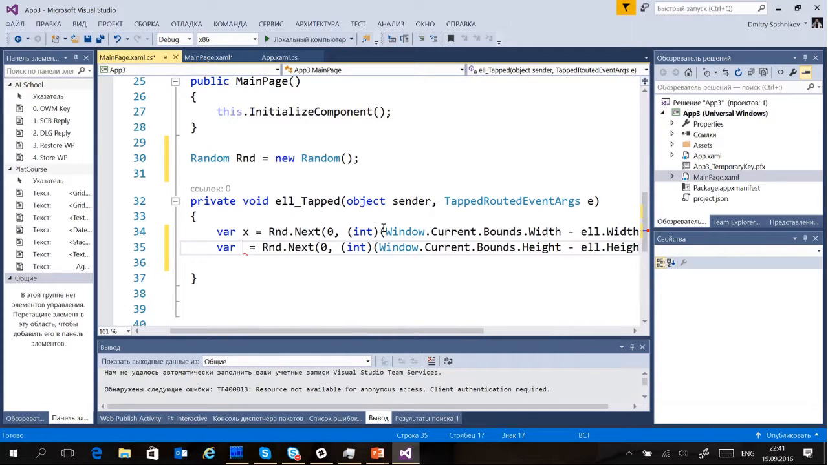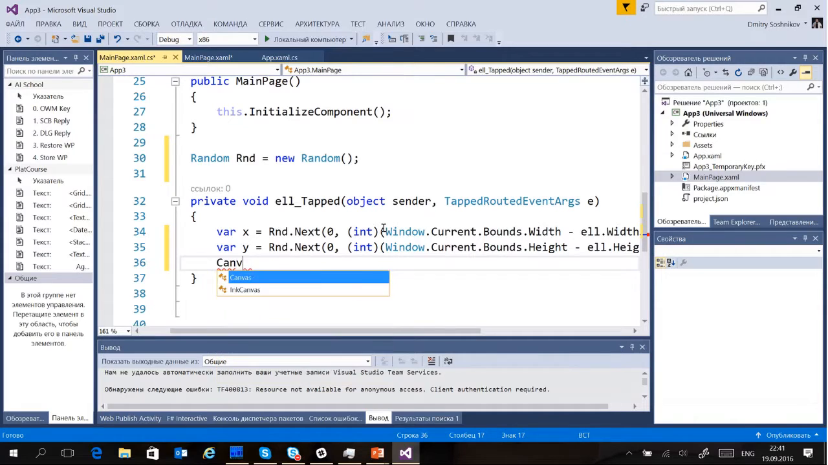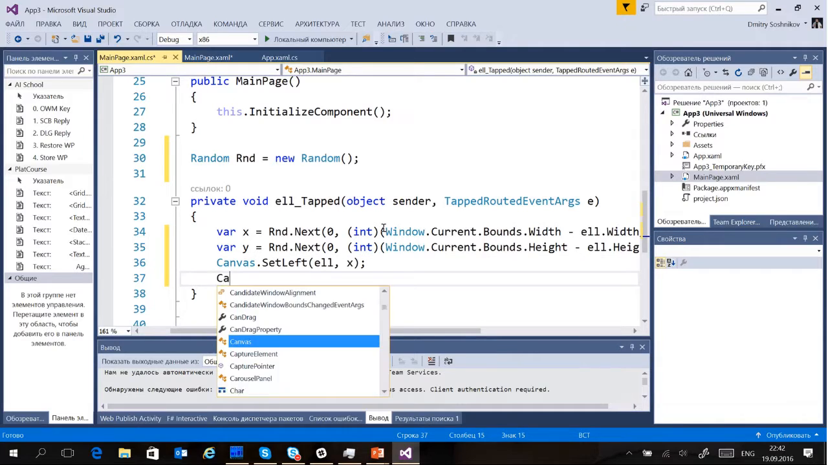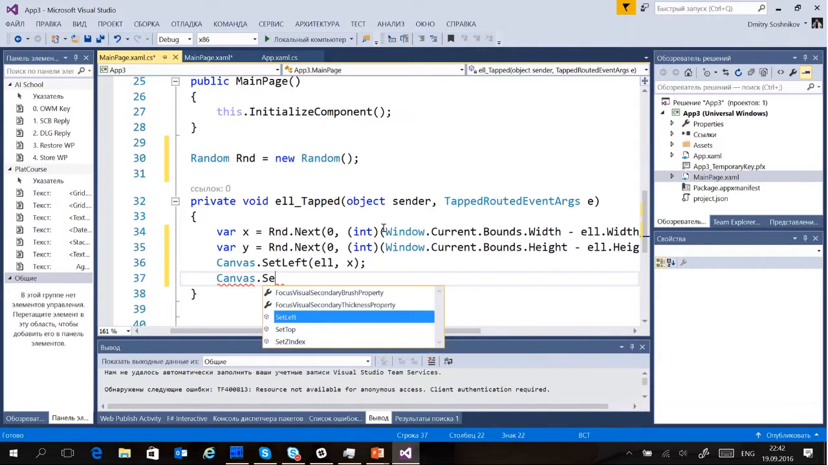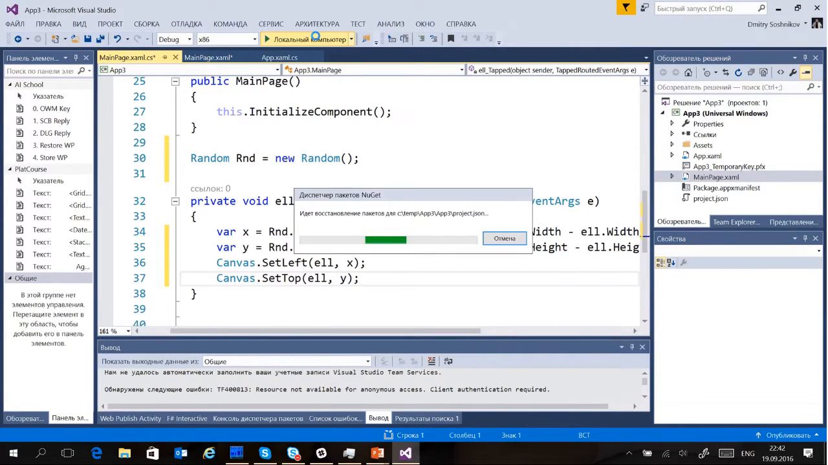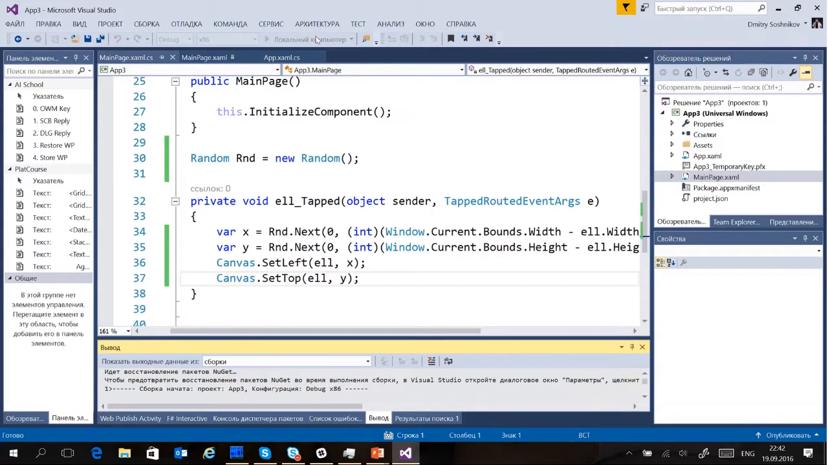And that's it. Assign it to y. And then I need to set the coordinates. I would say canvas.setLeft. That would set the x coordinate. First parameter is the element, and the second one is the coordinate. And then canvas set top, ellipse, and y. So that would make the circle jump. Let's see how it works.